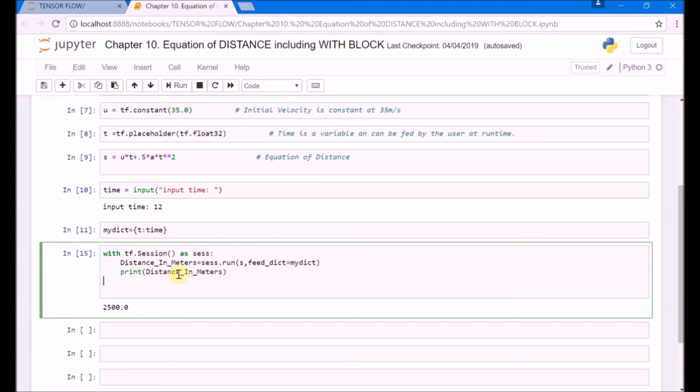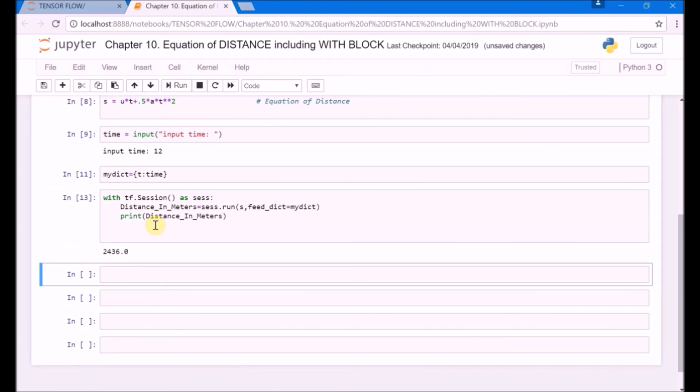And finally, we're going to print whatever exists as a number inside distance in meters. So let me run this. There you go. That is the answer.